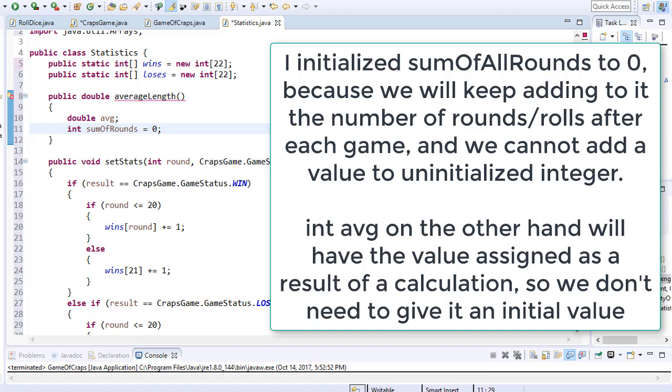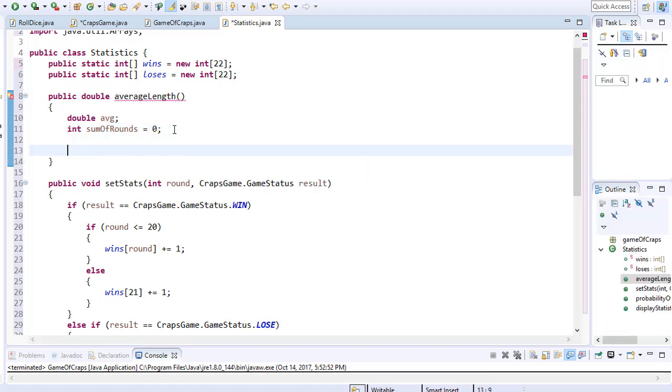So first, we need to calculate the number of rounds played. For that, we will use a for loop. However, we start the loop from index 1 because each game had at least one round, and by round, of course, I'm talking about the rolls. One roll is basically one round of the game, and there is no 0 rolls or 0 rounds.